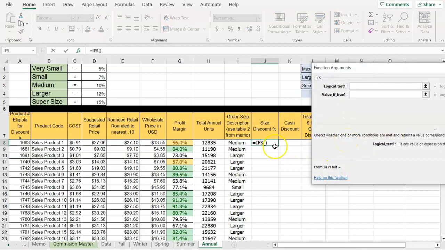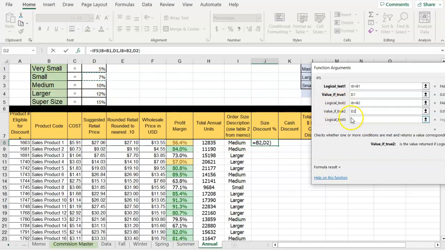So I'm going to say, if this equals very small, then 5%. If this equals small, then 7%. If this equals medium, then 10%. If this equals large, then 12%. If this equals super large, then 15%.